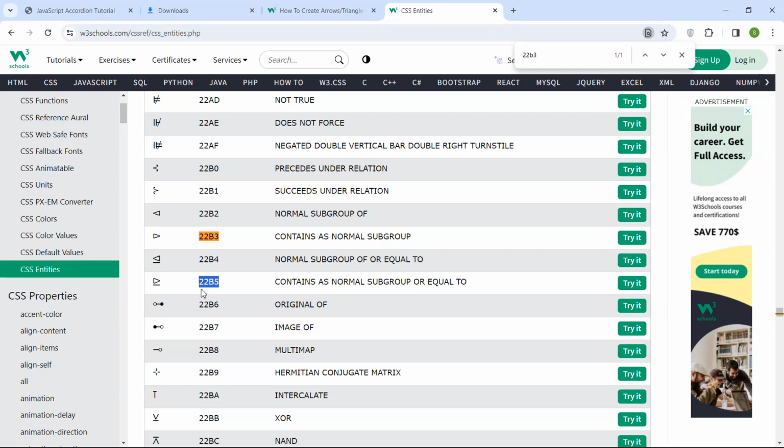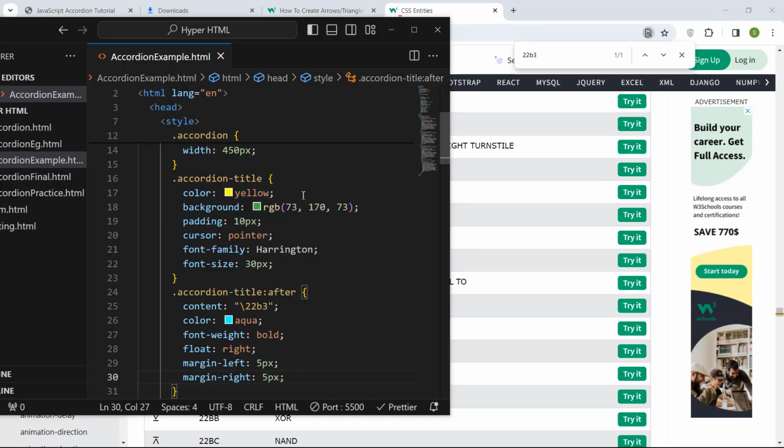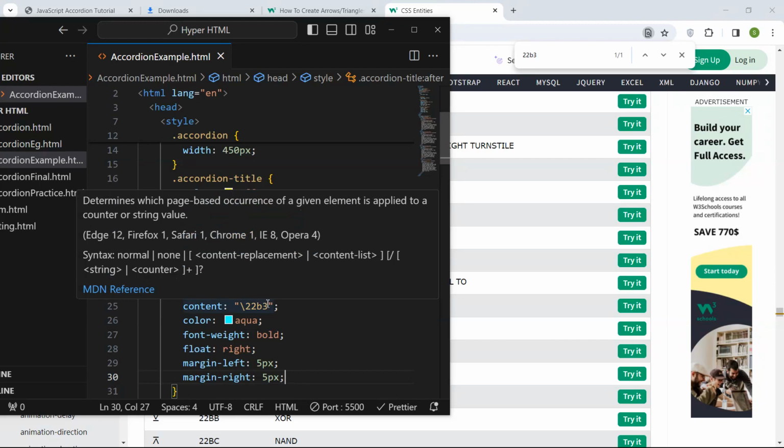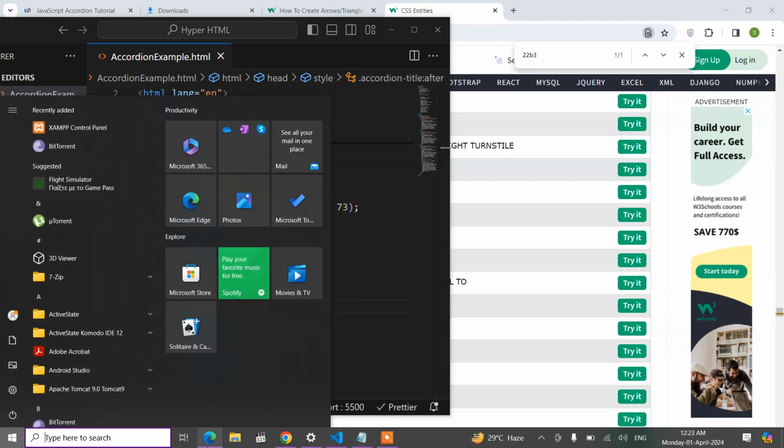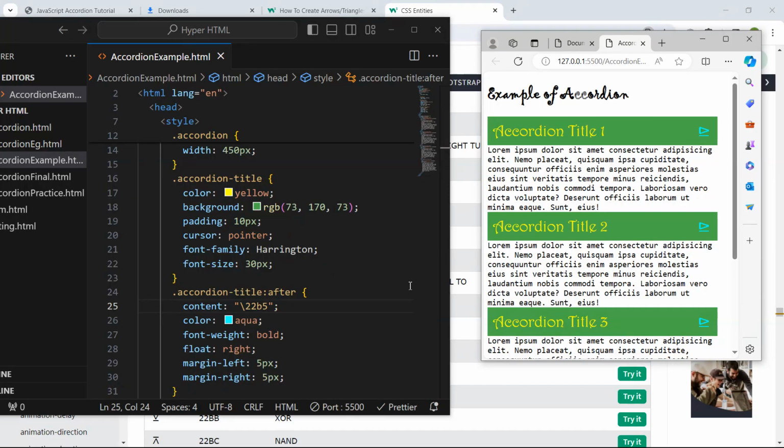So if I had selected 22b5 instead of b3 and saved the file, and let's move to that Edge browser one more time and see how it looks. So this looks something like this.